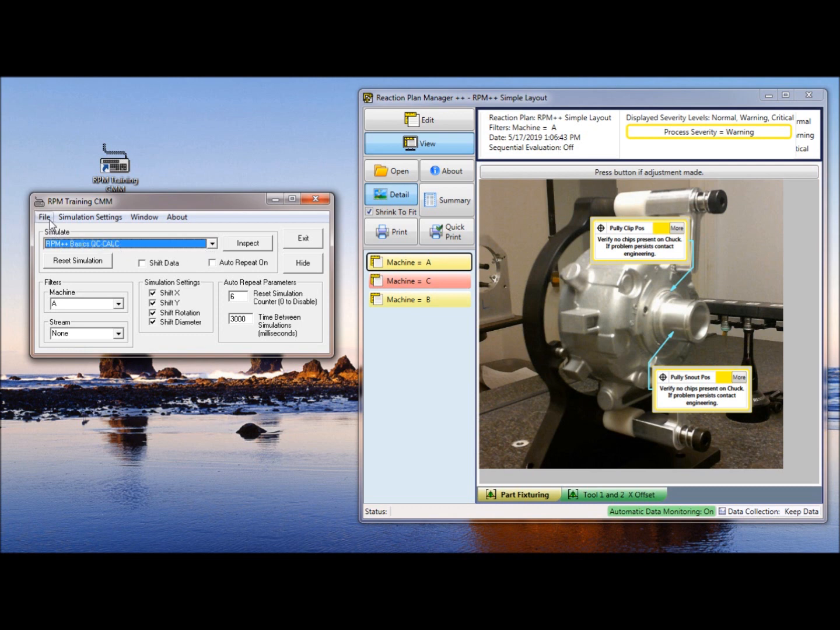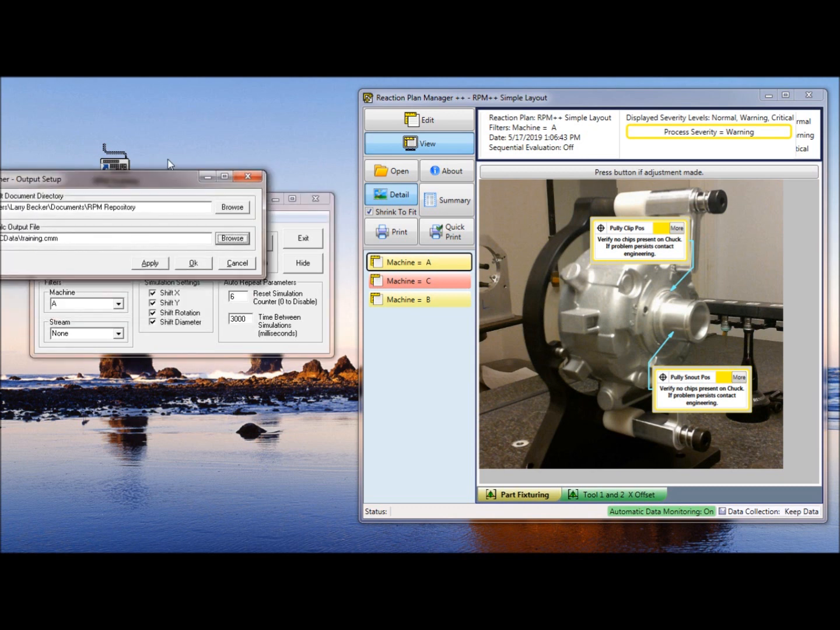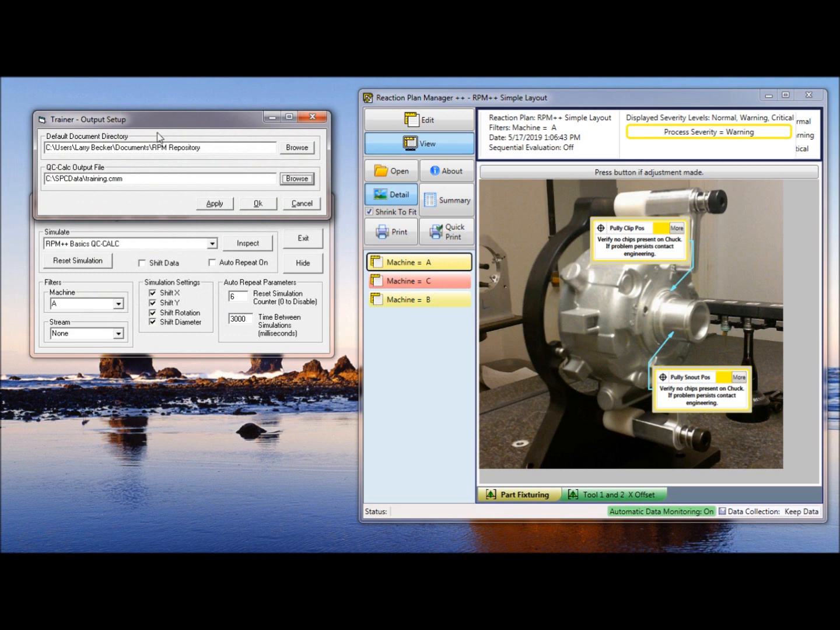I'll then click on my File menu and choose the Output Setup. The Training CMM will send the data to this file spec if you've got the Send the Data to QC Calc checkbox checked. You have to make sure that this file matches the same file name inside QC Calc real time. So our next step is to go to QC Calc real time and configure it so it'll accept the data from the Training CMM.